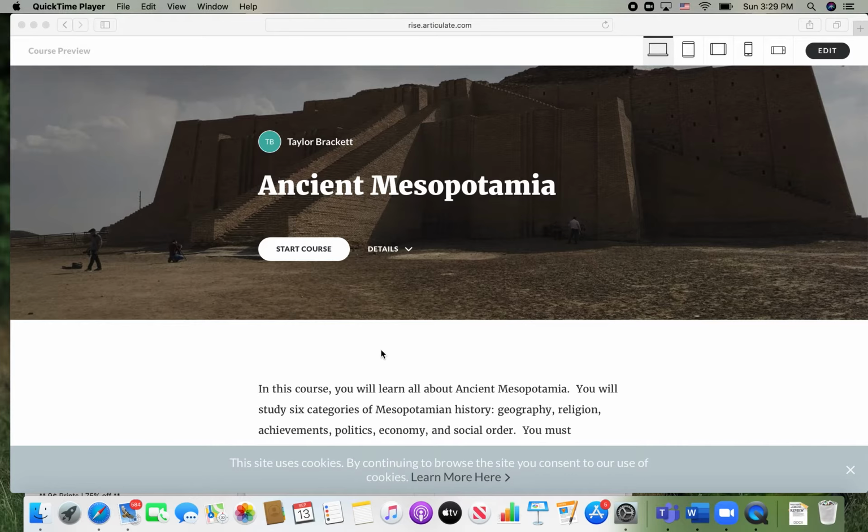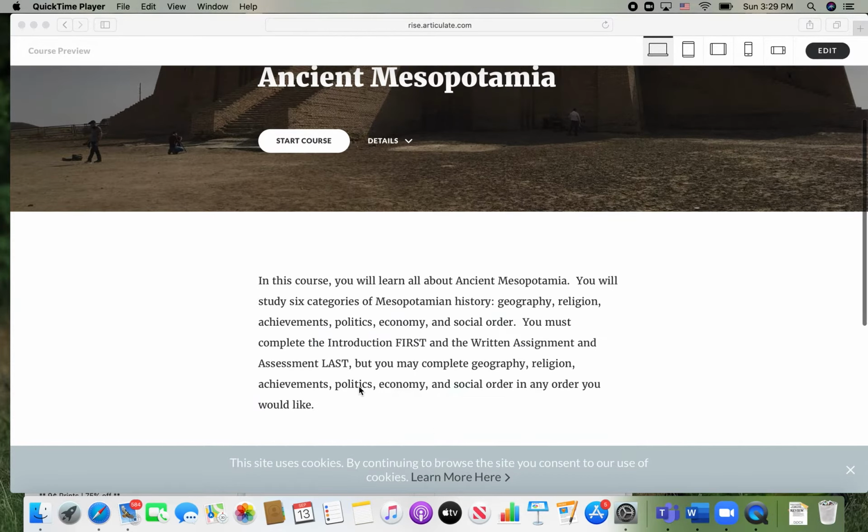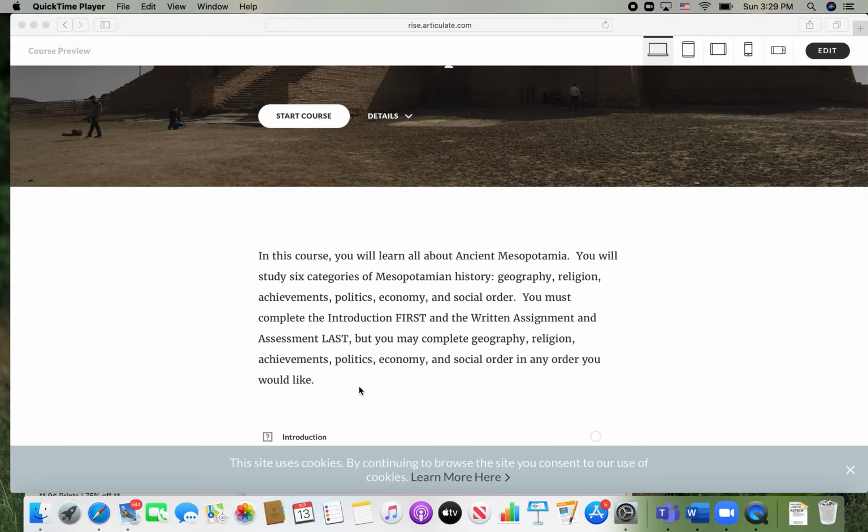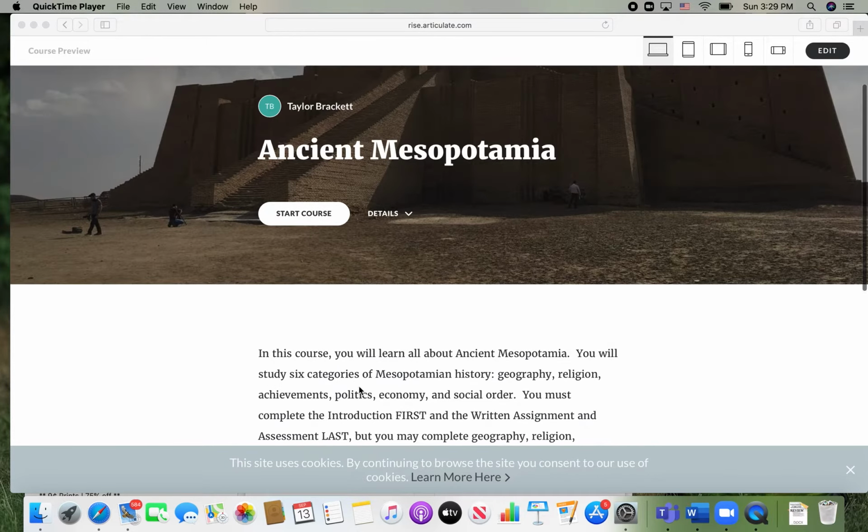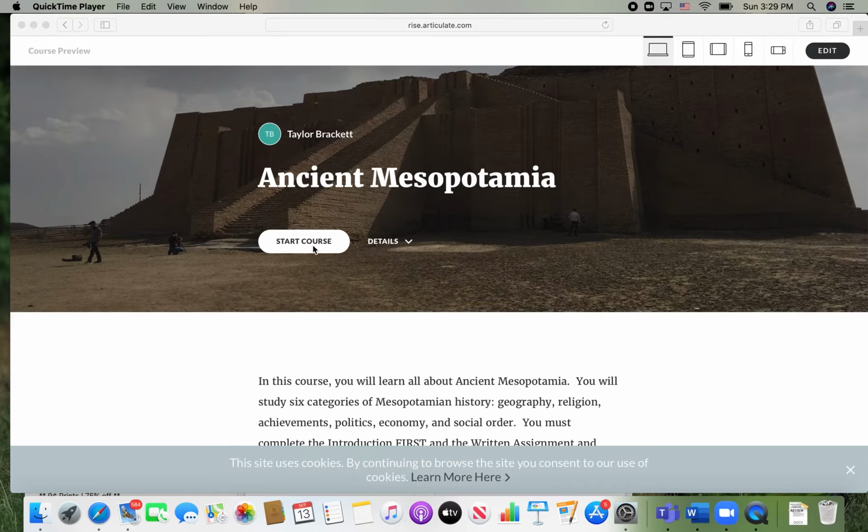On the opening page of this course, students will see a description of the course and the order in which to complete the activities. Students are required to complete the introduction first and the assessments last, but they may complete the core content in any order. Students can clearly see the Start Course button and will click here to begin navigating the course.